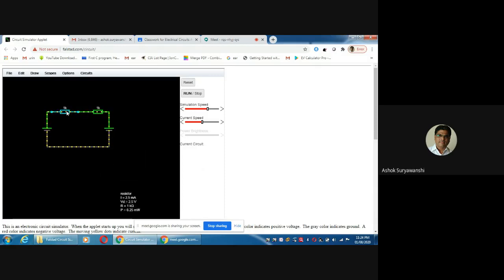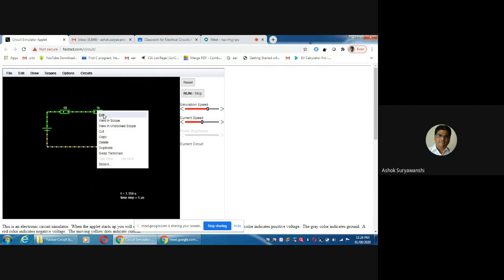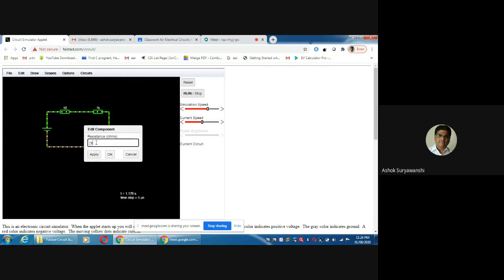Then the resistor values. Take the cursor on the first resistor, right click, edit. The value of the resistor in our circuit is 10 ohms. So just write only 10, because the values are in ohms, then apply. Similarly for the second resistor, edit, and again it is 10 ohms, then apply and OK. Now you can see the circuit is completed and running. If you want to stop the simulation, on the top right side you can see Run/Stop, so you can stop it like this or run it like this.